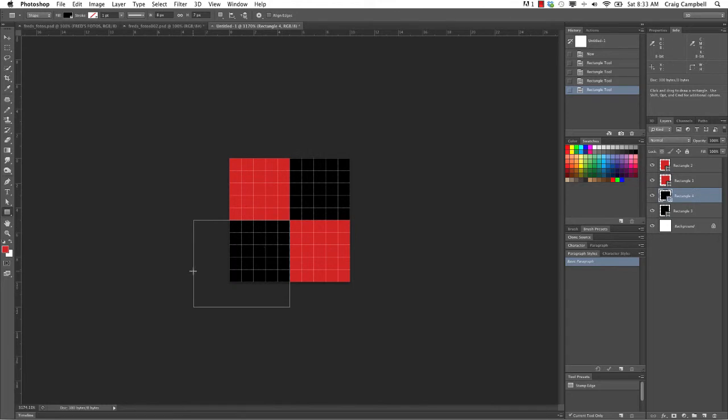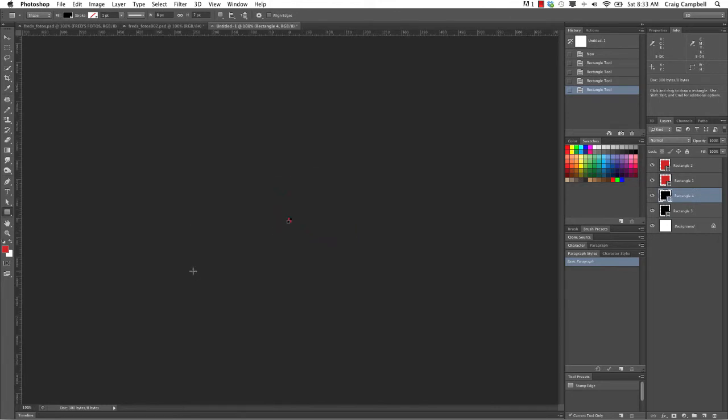If we hit Command 1 or Control 1 on a PC, it will zoom out to 100%. And then if you go up here to the Move tool, it will get rid of those extra borders that we were seeing around the layer. And there's our pattern. Now, in order to effectively turn this into a pattern, this all needs to be on the same layer. So I want to merge these layers together.